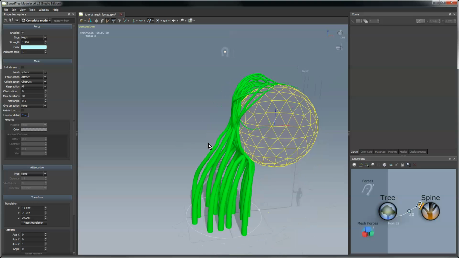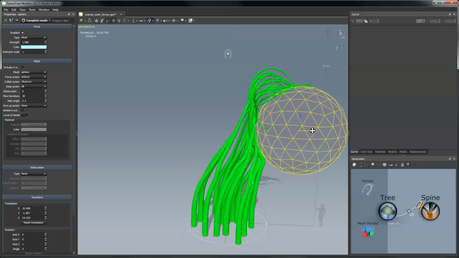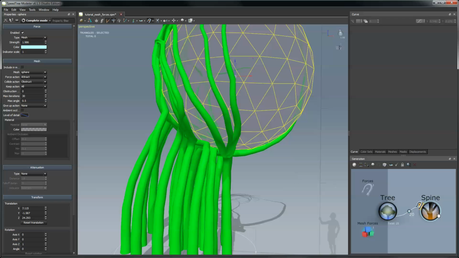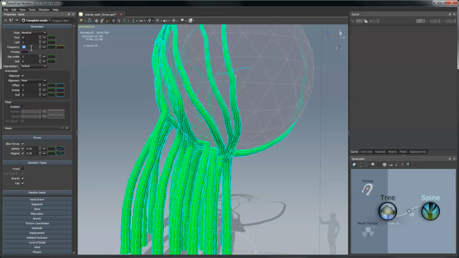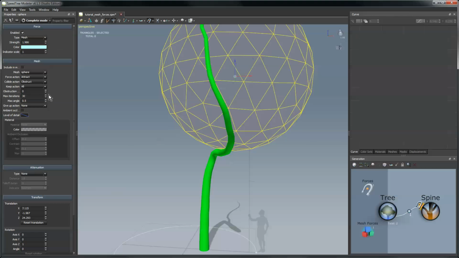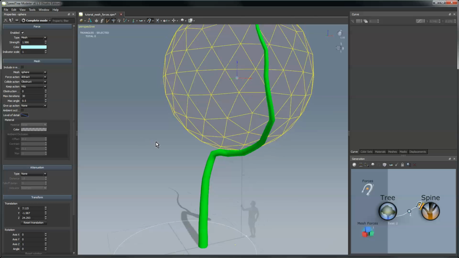Something else we can do is control what happens when you hit the mesh, and I'm going to do that. I'm going to take this frequency back down to 1. So if you click over here, there's a keep action. So we can decide to keep only hits or misses. If we keep the misses, you can see that thing hit, so we didn't keep it. If we keep the hits, we only keep the ones that hit.